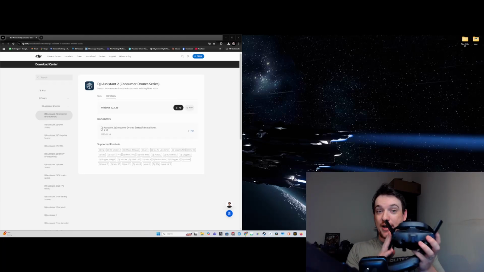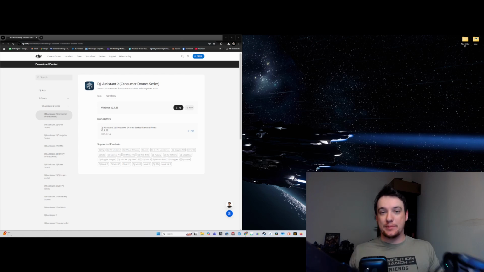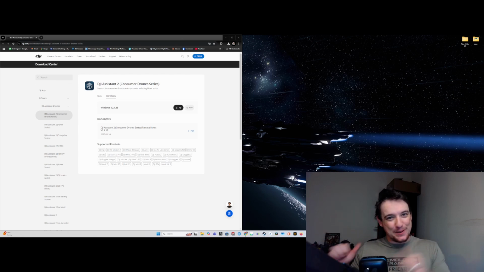It's for the DJI Goggles 3 if you are having trouble updating the firmware with the phone. For me personally, I don't have an Avata or a Neo or any of the drones that currently work with this. I'm getting an O4 unit.